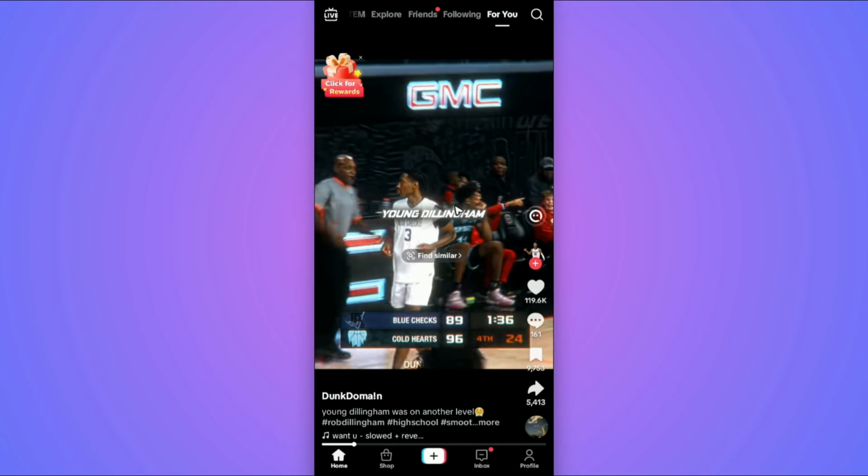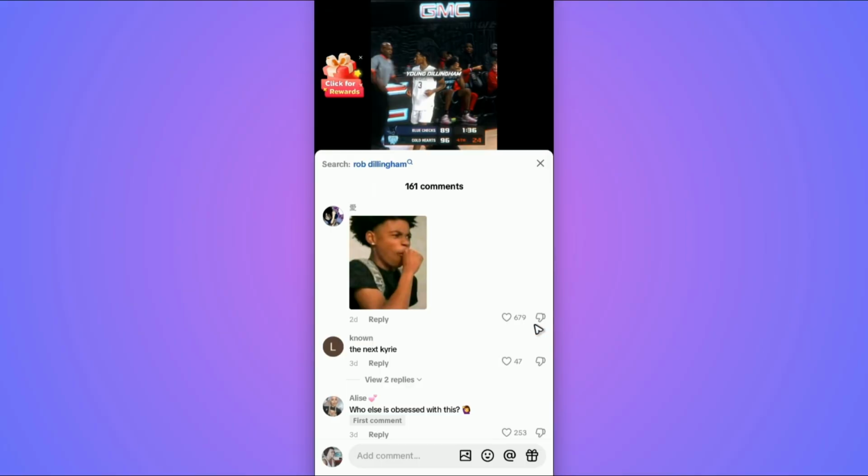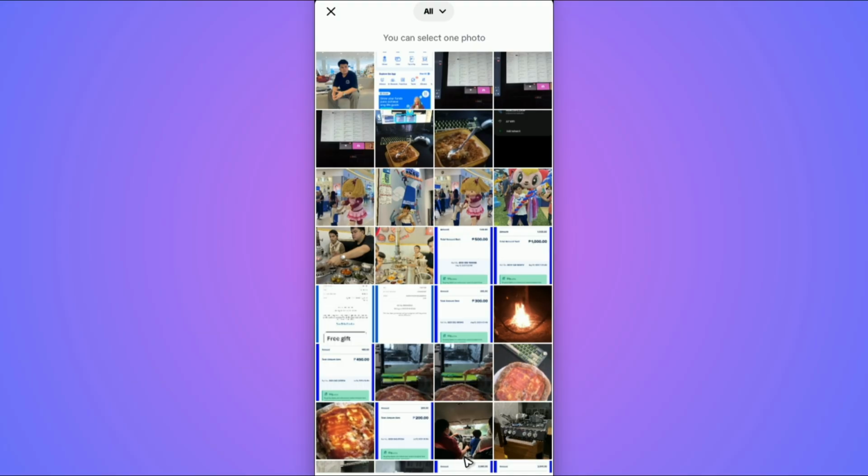Now, go ahead and find a post where you want to add a photo comment, okay? For example, this one. Tap on the comment section. As you can see here, we have the photo option, okay? Tap on it and it will open up your phone's gallery.